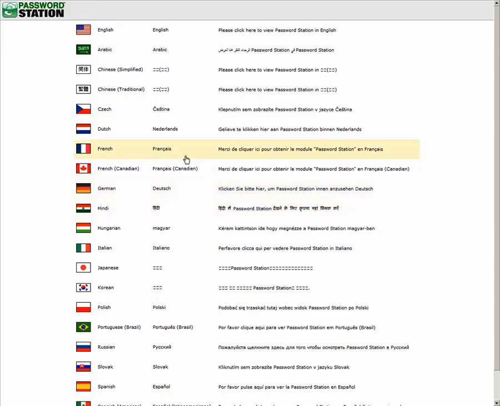Welcome to Avatier. Password Station is our self-service password reset and synchronization solution. For this demonstration, we will be walking through the steps needed to enroll in Password Station from the user's perspective so that he or she can reset their own password.